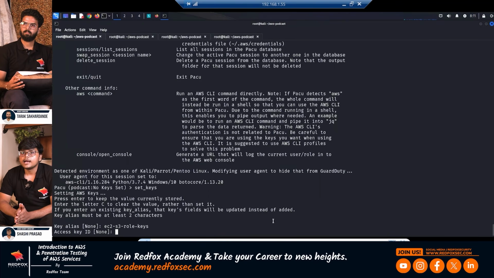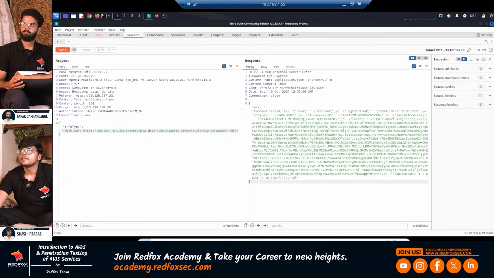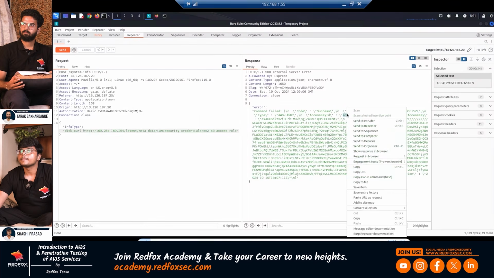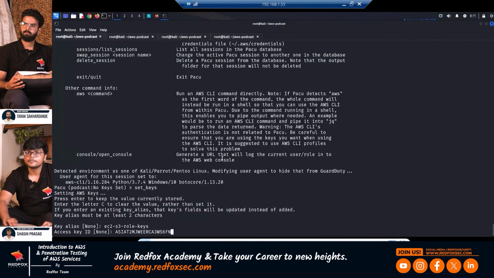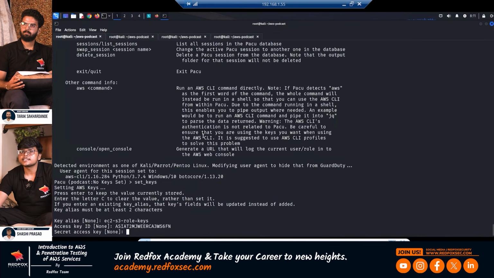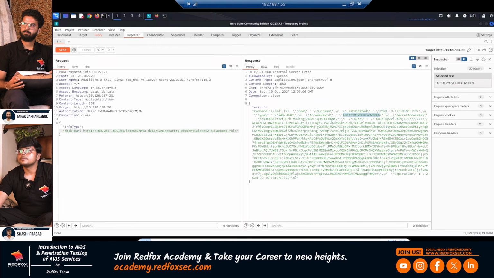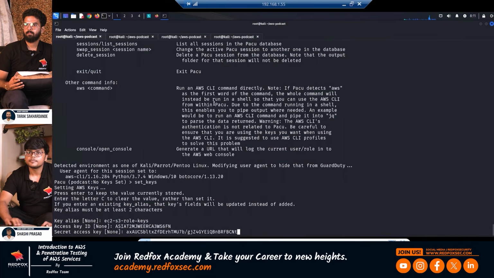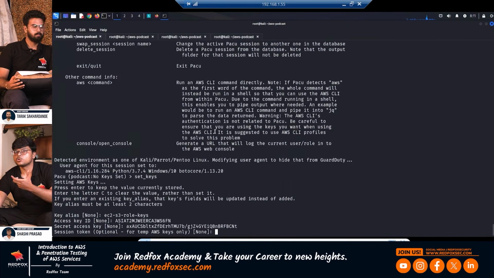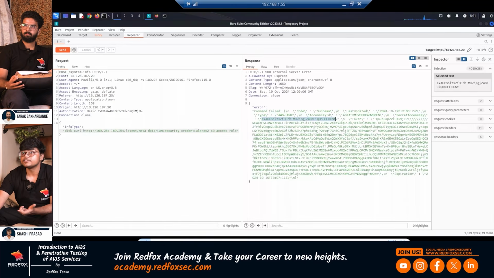Hit enter, and it will ask for the access key ID. I think we already have it. Let's just copy it. Paste it here. Then it will ask for the secret access key. Here is the secret access key. Let's copy it, paste it here, and then it's the session token that we have to add. We also have that as well.